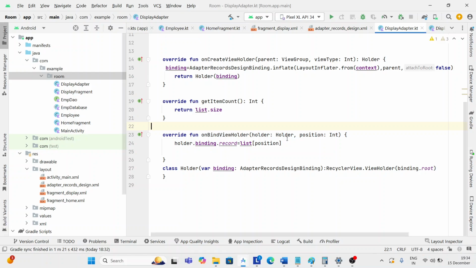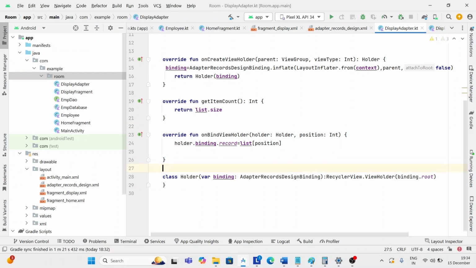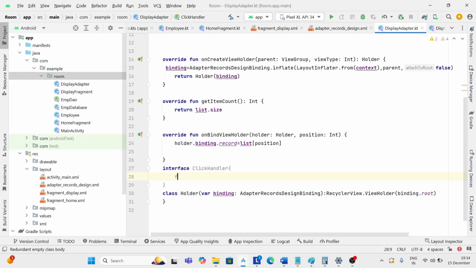Now I'm going to create one interface over here. Let's create the interface to handle the click event of our recycler view. Inside our recycler view, on the click of that button, I'm going to delete the record. I am giving interface ClickHandler. Okay, and inside it, I will create one function fun onItemClick, and inside it, I will pass here a position of type Int.